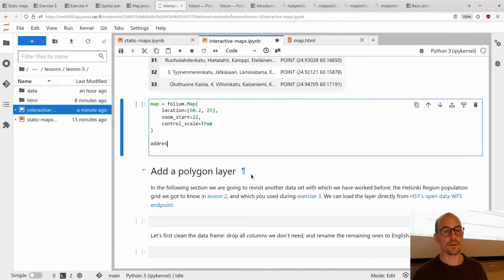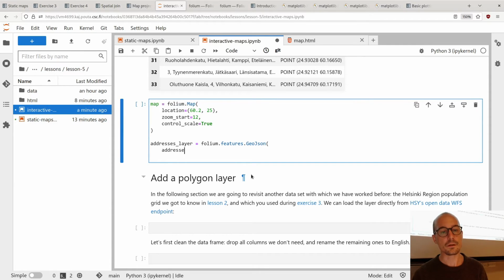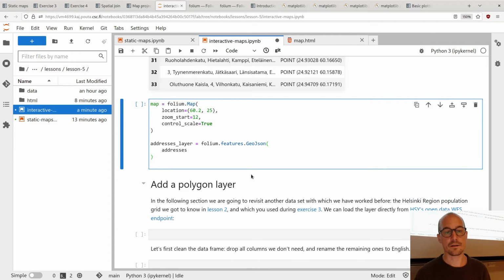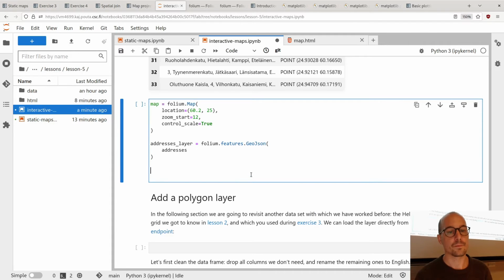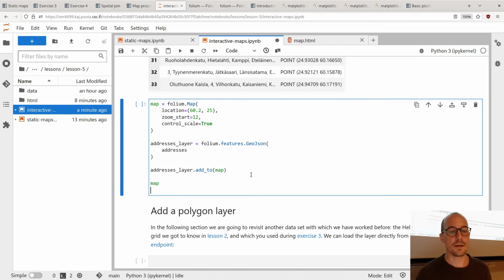So we first have to create a new layer that uses this addresses GeoDataFrame as a data source, and this layer is supposed to be a folium.features.GeoJson object, and uses addresses as the data source, and then we can, as before, say that the addresses layer should be added to the map and then display the map.